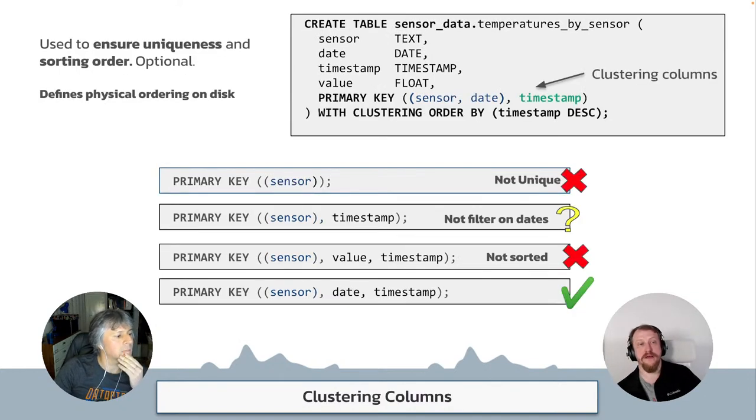Second part of the primary key is optional. It's called clustering column. Clustering column is used for two purposes: ensure uniqueness of the data and establish sorting order if you need that. And that's optional. So first of all, what do I mean by ensure uniqueness?